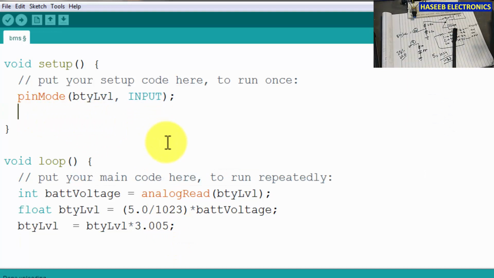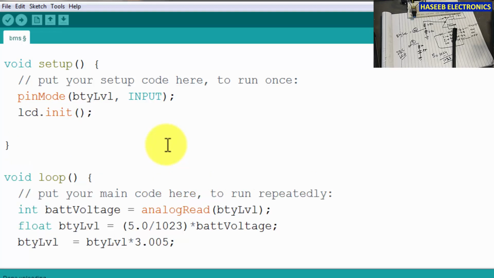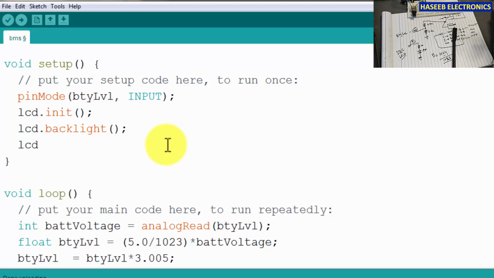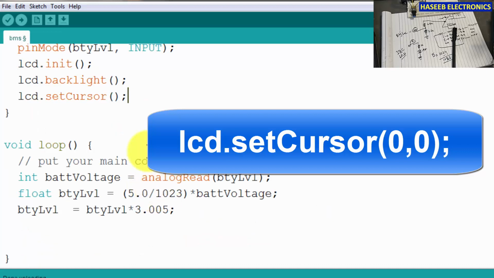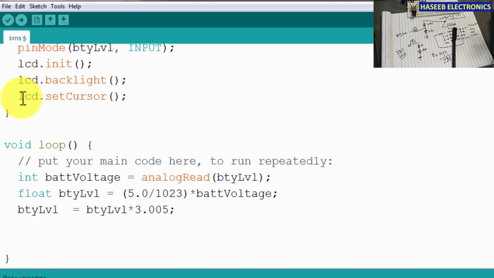So in the setup, type LCD.init, which will initialize the LCD. Then LCD.backlight turns the backlight on for the LCD, and LCD set cursor to the top row and the leftmost digit. Now copy the LCD set cursor here again, and now we want to print this message on the LCD.